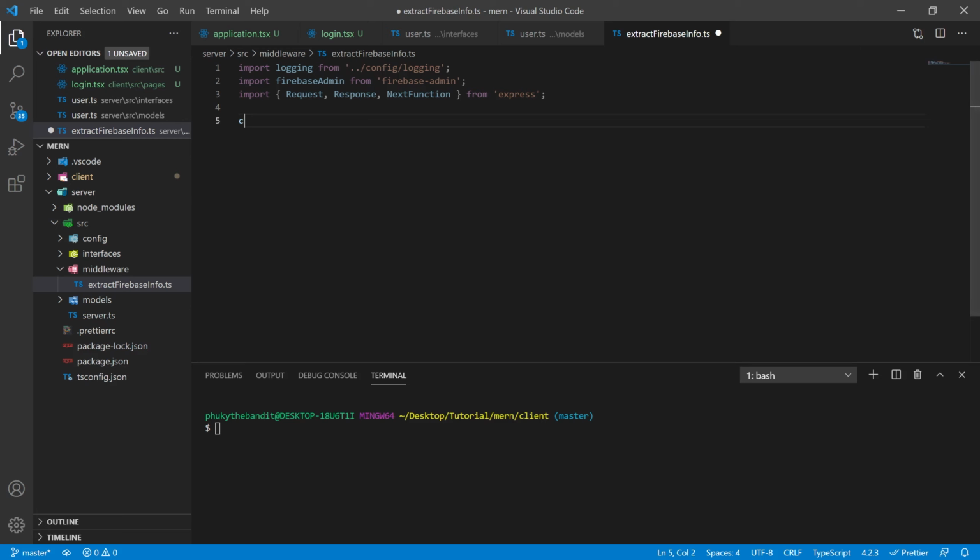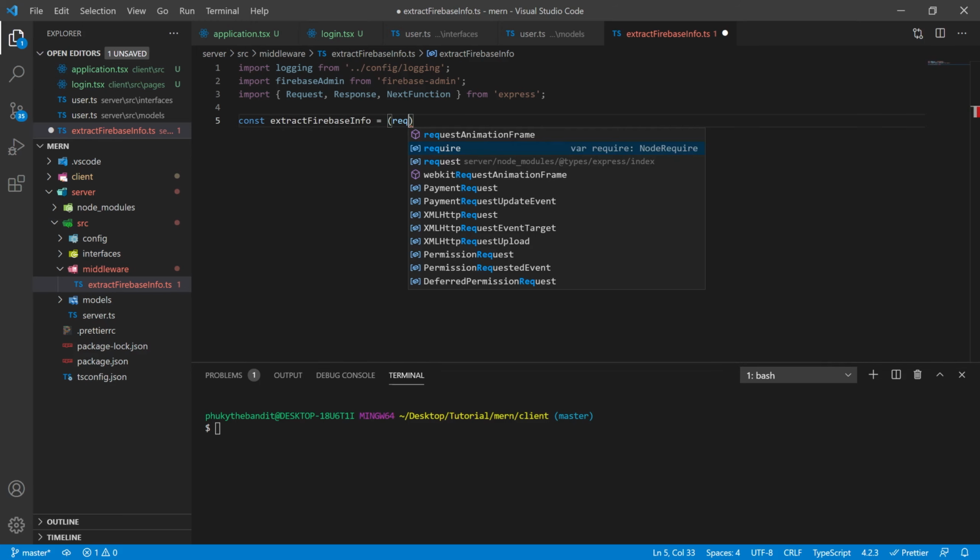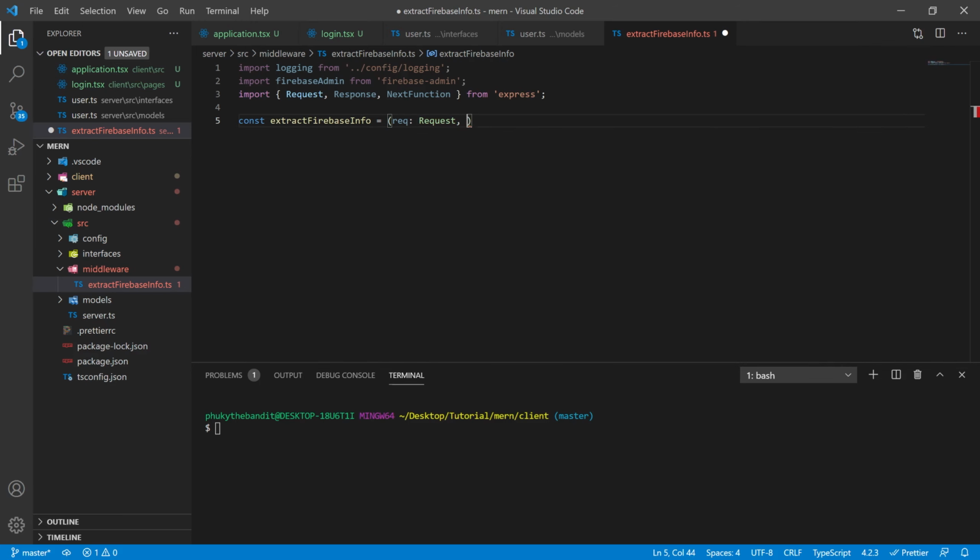You're going to create your middleware now, and you're going to call it extractFirebaseInfo. You can call this whatever you want because we're going to be exporting it as the default. You're going to pass in Express's request, response, and next functions. So this is a real piece of middleware, and we have access to each. Inside of it, you're going to put a little logging statement, just something like validating token or validating user, whatever you want.